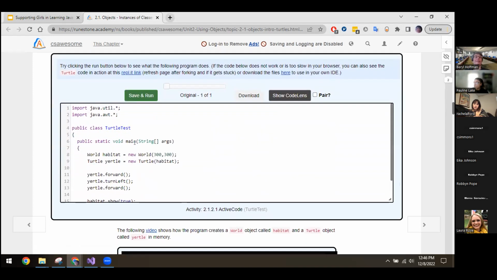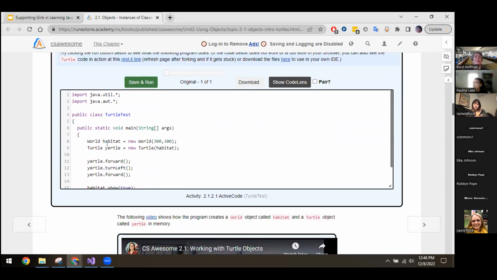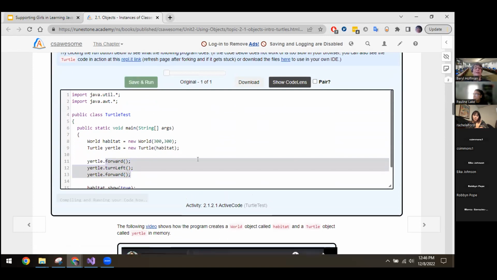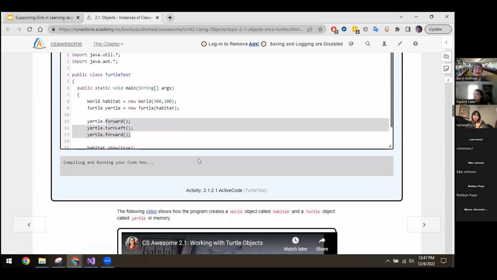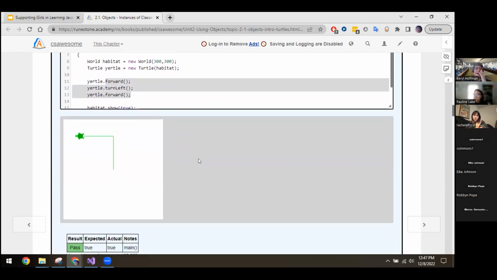And so on. In this little program, we create a Yertle turtle object, and then we give it commands. We call its behaviors like move forward, turn left, and go forward. If I run this, you'll see that the code runs, and in the graphical environment, the turtle does exactly what you tell it to. You can write more code here to make Yertle turn left again, for example, to try to complete the square.